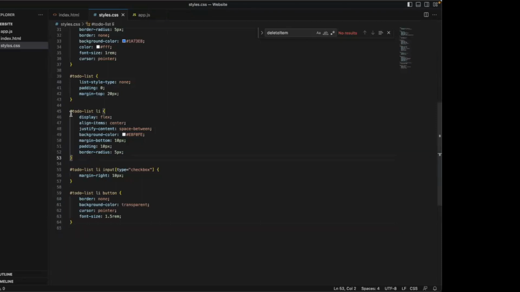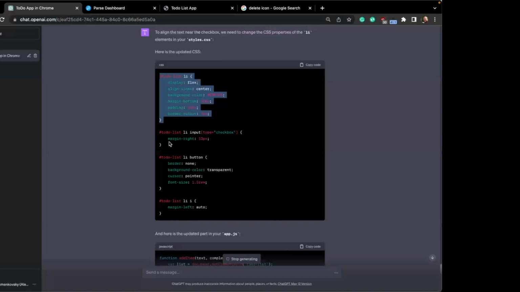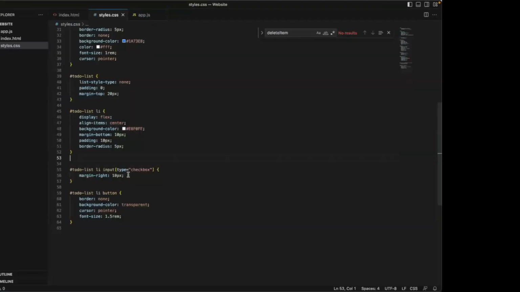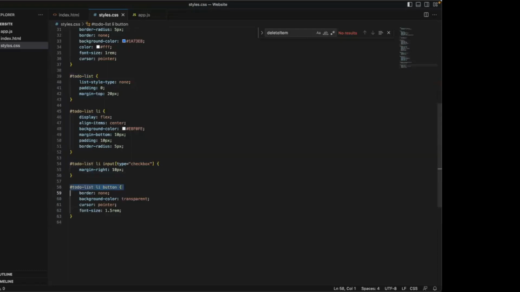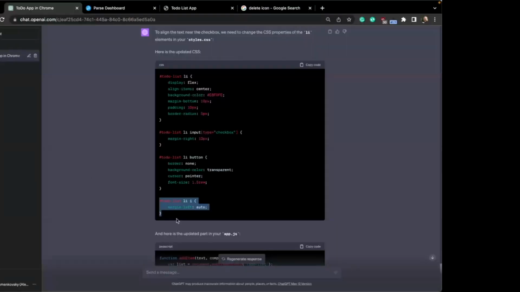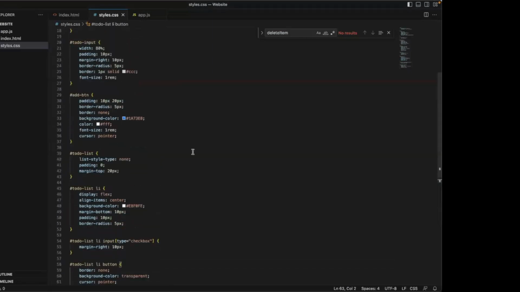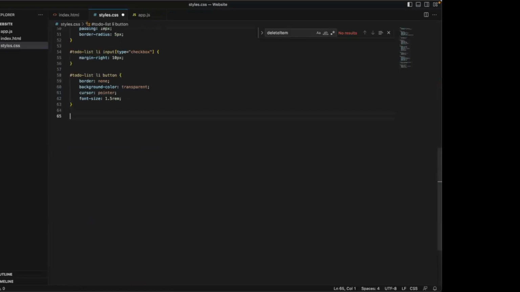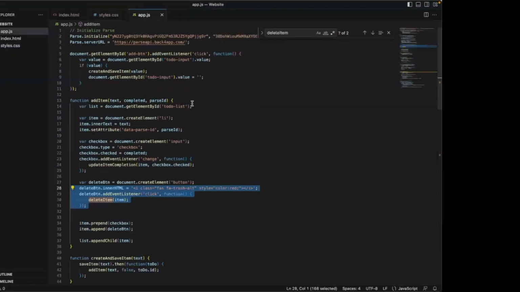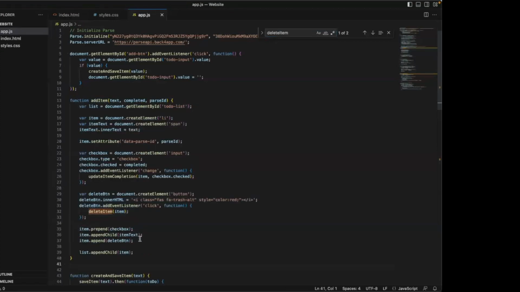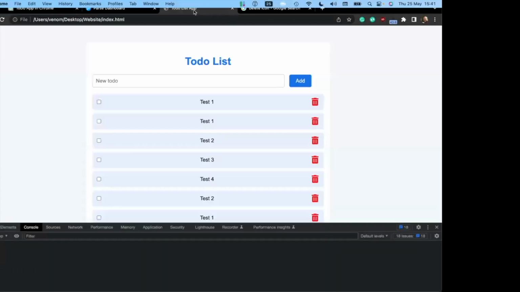So we have to-do list li, which is in here. We also have to-do list li input, which is in here. We have to-do list li button, which is over here. And we have the to-do list li i that is not even present, so let's add that one. And it also gave me some code for the add item in app.js. So add item is here. Hopefully this will be enough.